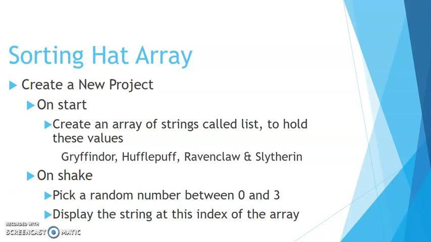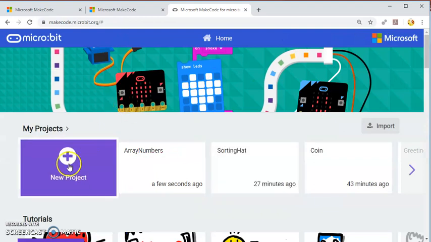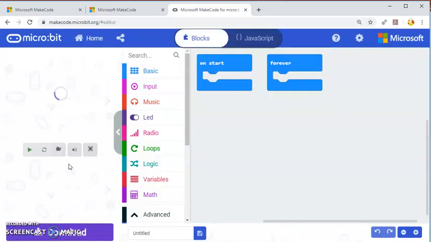And once we have that index, then we're going to display the string at that index within the array. So we'll just go to makecode.com now and code that. So we're going to go to home here. Now it's asking me to give the project a name, and this one was just array list or array numbers, so I'm just going to call it array numbers just so that I know that's what it is. So I'm going to save that, create a new project.